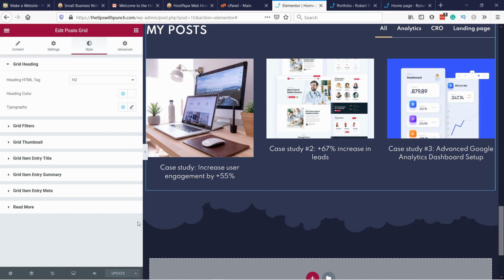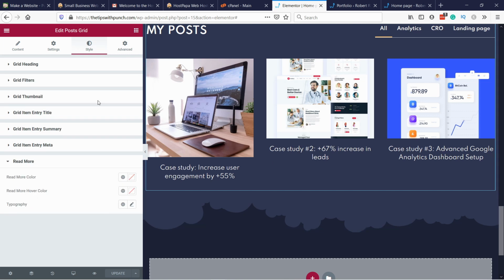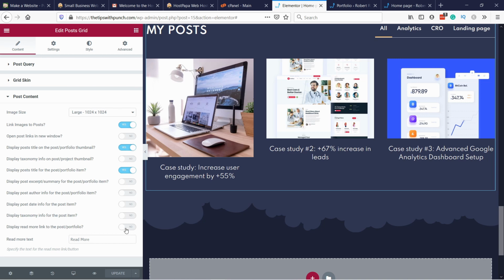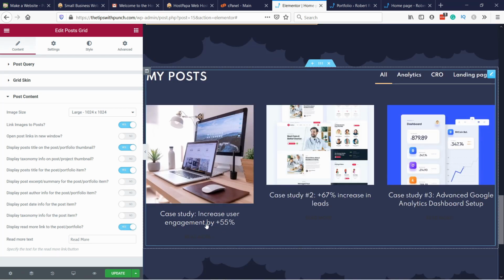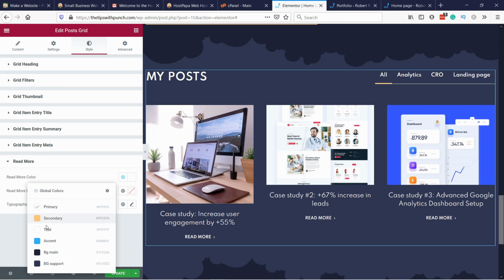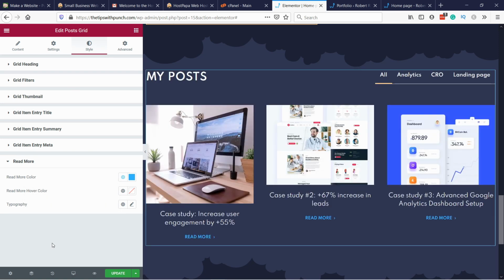One thing I noticed is that the read more is missing. So I'm gonna just come here, post content, and I want to see the read more here, like this. It's there, very unnoticeable. Let's change the color of it so then it will pop up more. In this case, actually, maybe the blue one will be nice. Yes, like that. I like this structure right now.